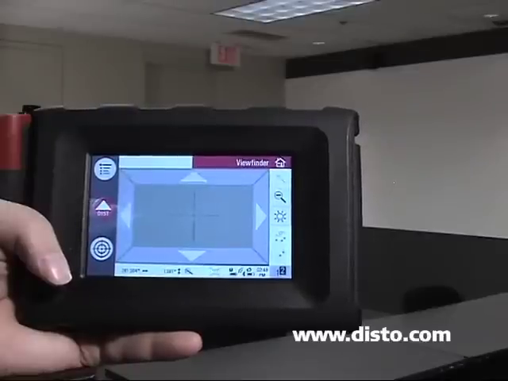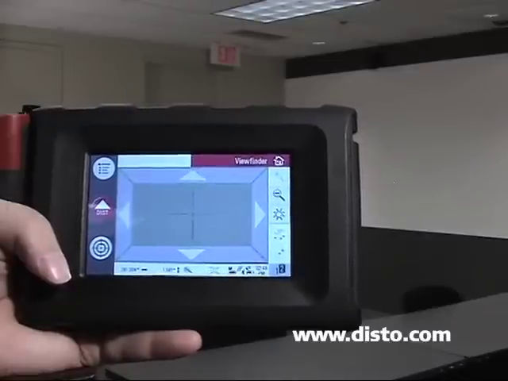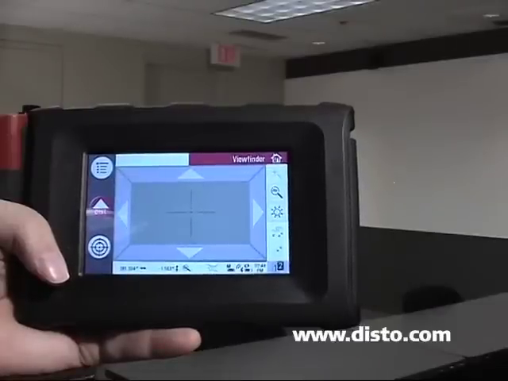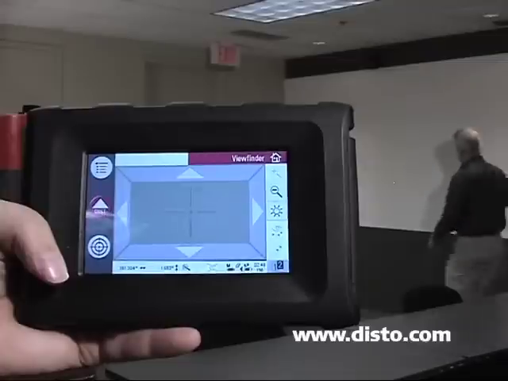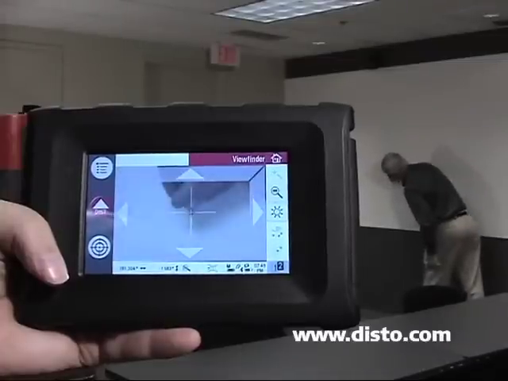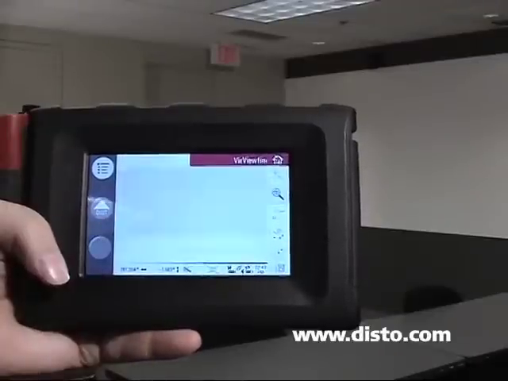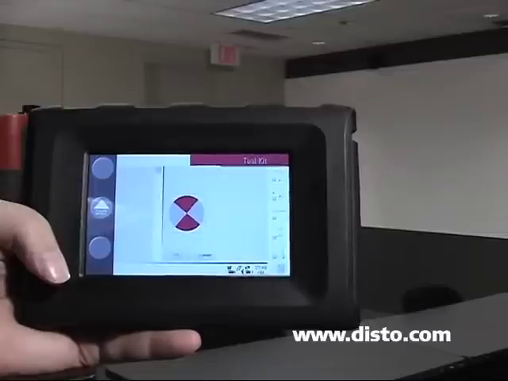Now you'll see that my viewfinder has come up and I've got a red dot out there on the wall. So let's call that our start point. And let's go ahead and mark that start point on the wall. We'll just use a black marker. Let's go ahead and hit the measure button, the DIST button. We've now captured that first point.